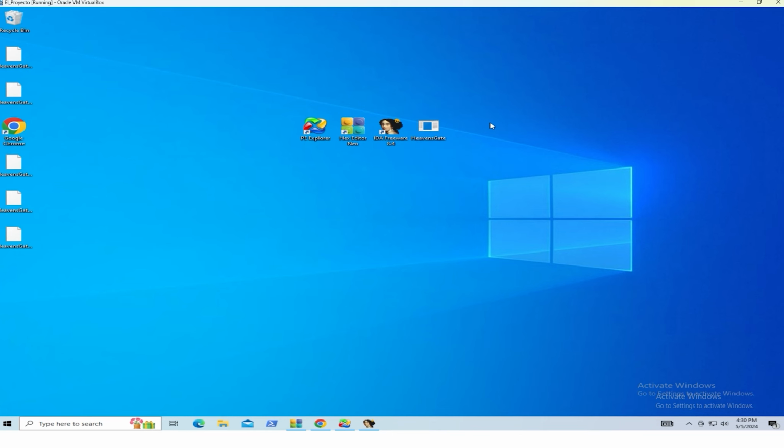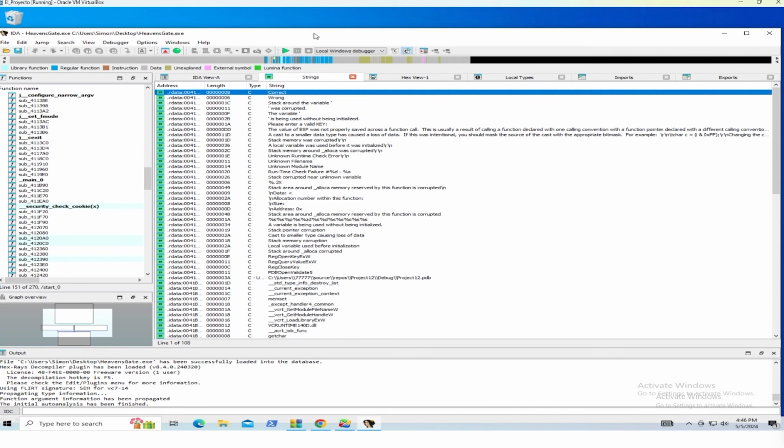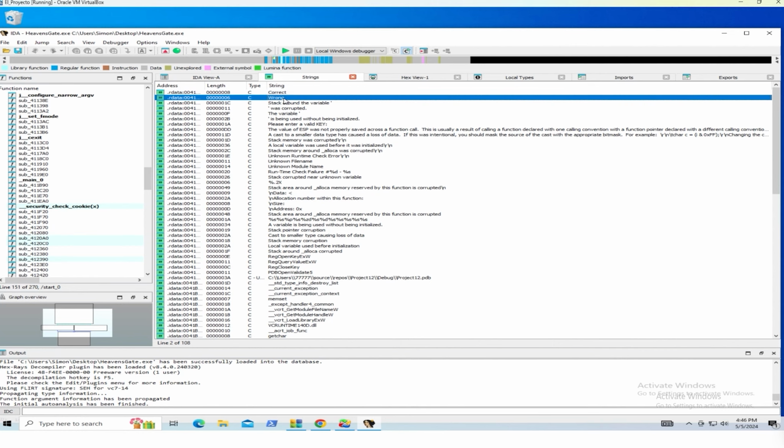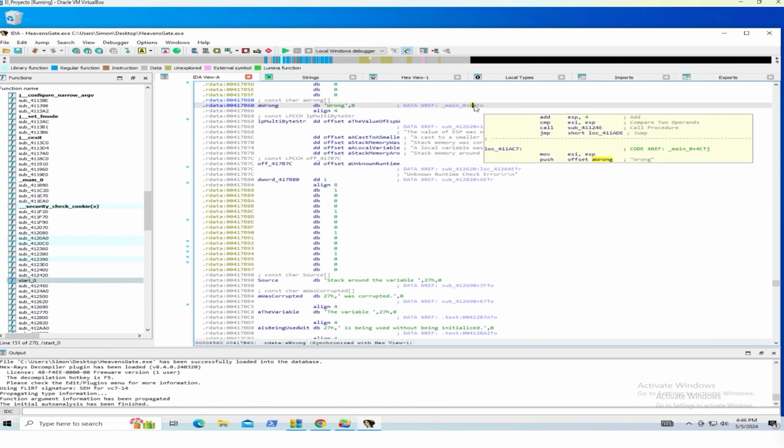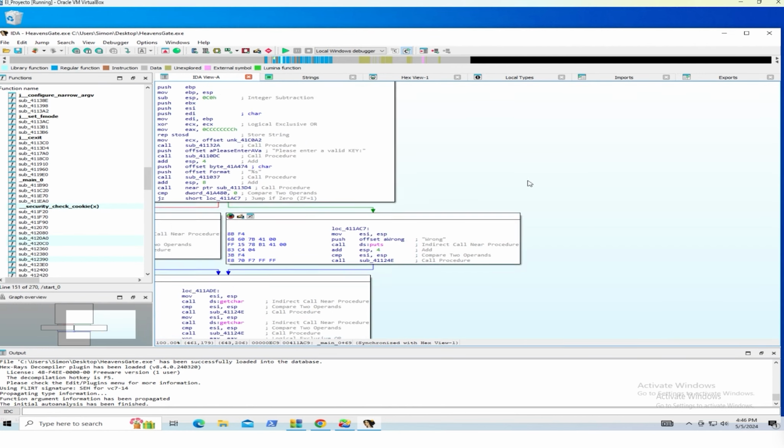Now the next thing is loading up into IDA Pro. Once we have the program loaded into IDA Pro, we went to the strings section. The reason for this was because we wanted to check if any of the messages that were displayed in the program were saved under strings. And we did notice that they were. We have wrong here, and as well please enter a valid key. So we will be going to this location and see what is happening.